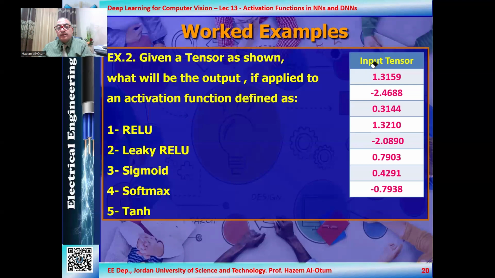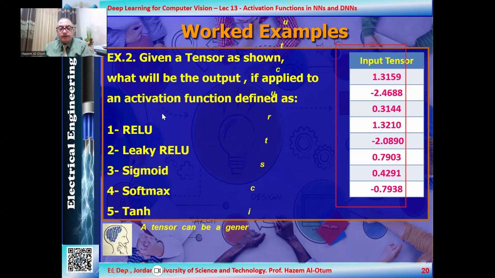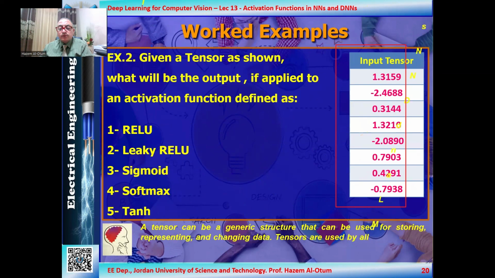Another example. Here we have the input tensor, and we want to find out the output of the activation function, assuming that this is the input coming from the previous stage. We call it a tensor. Tensor is used by Google, and we have some information about the tensor itself. It's a sort of generic structure that can be used for storing, representing, and changing data.